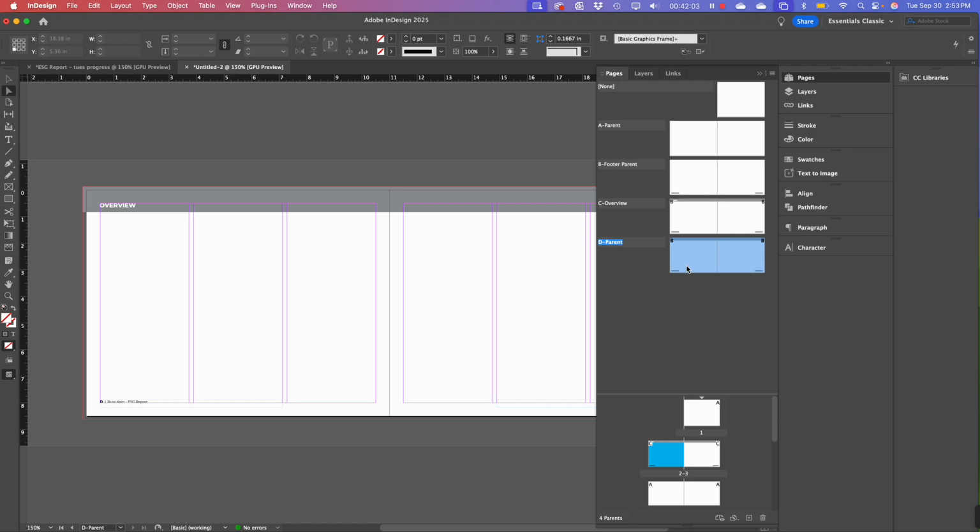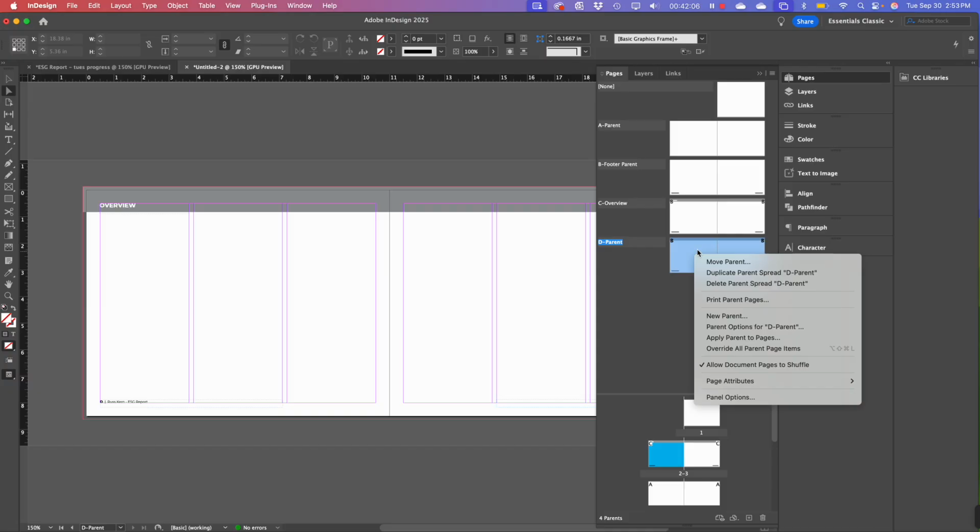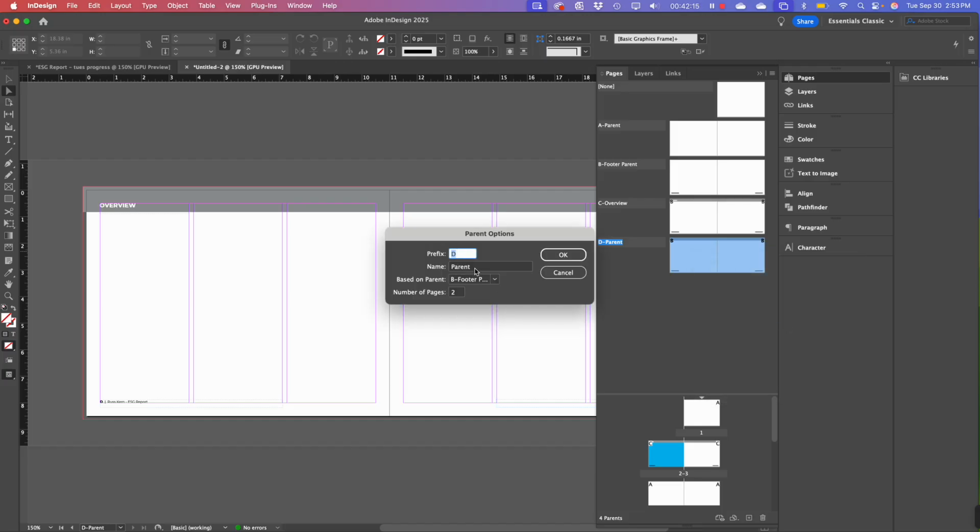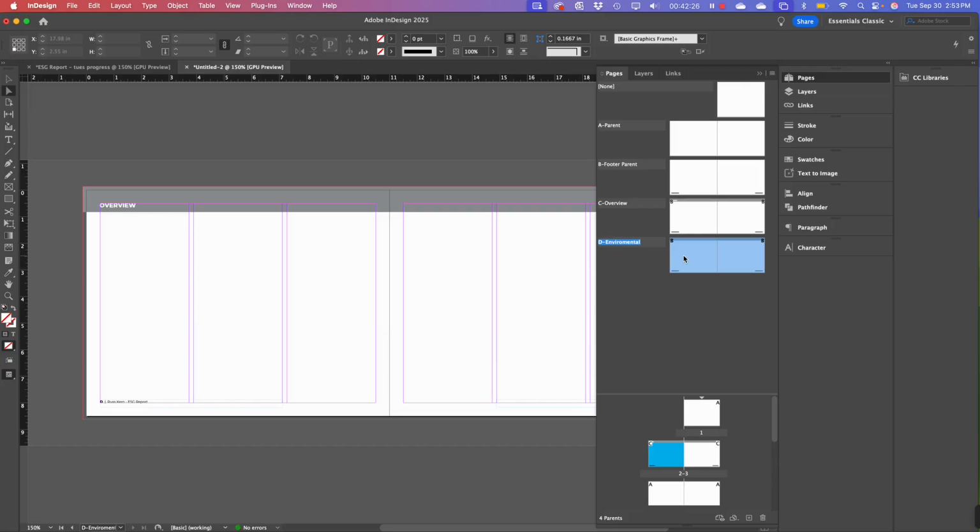This is my D parent. And if I right click on that, go into my parent options for D parent, leave it as D, but I'm going to call this environmental. And then out here on my parent page, I'm just going to select, do I have to unlock that? Oh, of course. All right.